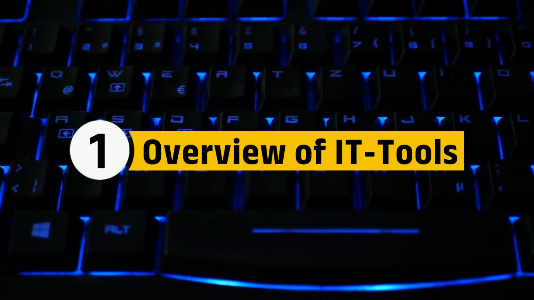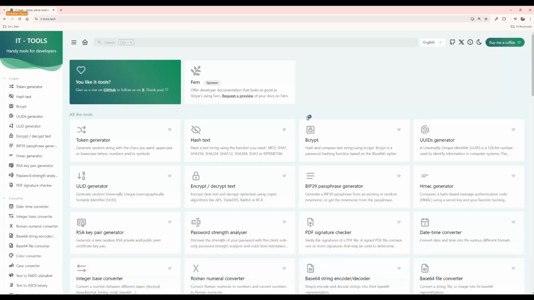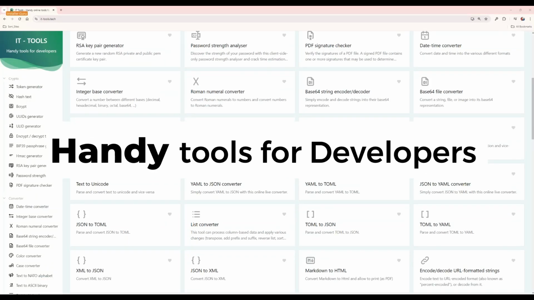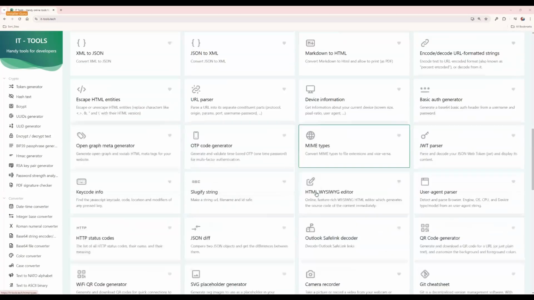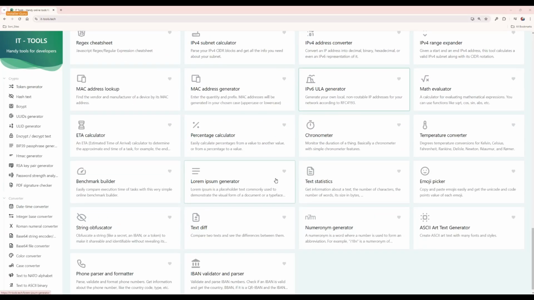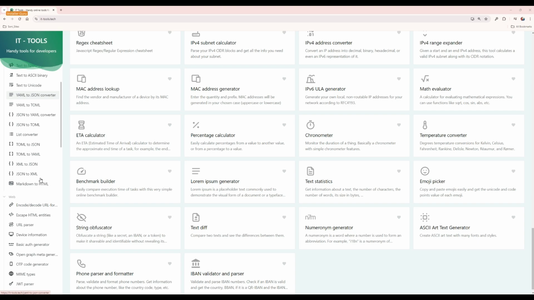1. Overview of IT Tools. With IT Tools, you get access to a powerful suite of tools for your daily development and IT tasks, all in one place. Let's explore some key features that can make your workflow more efficient.